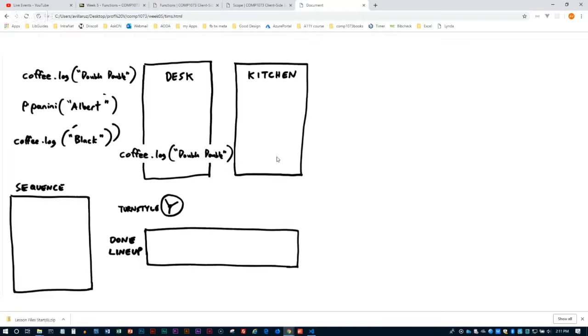Okay, so the kitchen. I'll reveal the true names in a second. Hold on, where did it go now? There it is. So the desk rule is this: the worker at the desk can only do fast tasks.